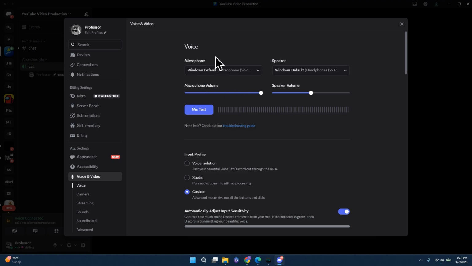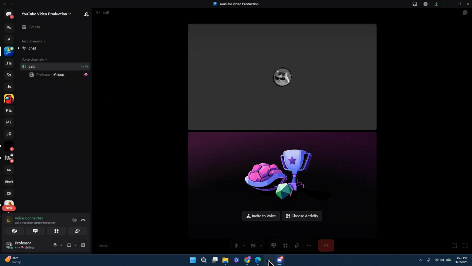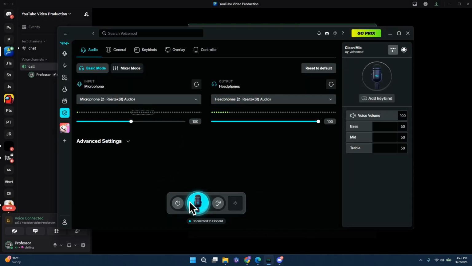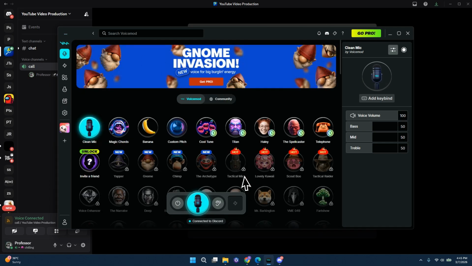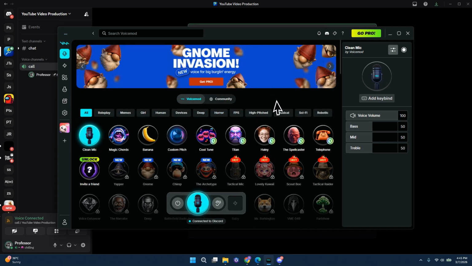Once these settings are configured, you can test the soundboard by joining a voice channel or making a call with a friend. By making sure Voicemod is selected as the input device in both Windows and Discord, your soundboard should start working properly. And that's it. So that's basically how you can fix Voicemod soundboard not working on Discord.